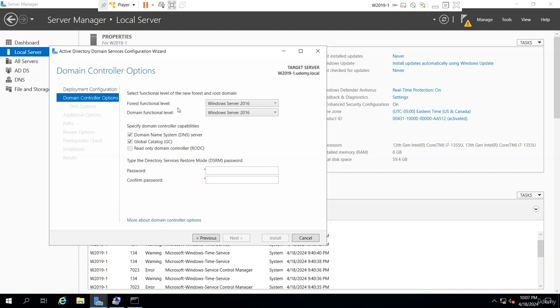And look, forest functional level, domain functional level, we'll be talking about this. It's compatible all the way back with 2008. We'll see the difference between the forest and the domain functional level. For now, I'm going to leave it as it is, which means I could coexist with anything that is Server 2016 and higher. And this is a password for restoring the database of Active Directory, DSRM, which we'll be looking at. So I'm going to put in a password. We're going to be using this, and we'll show you how to reset this password. And I'm going to go next.